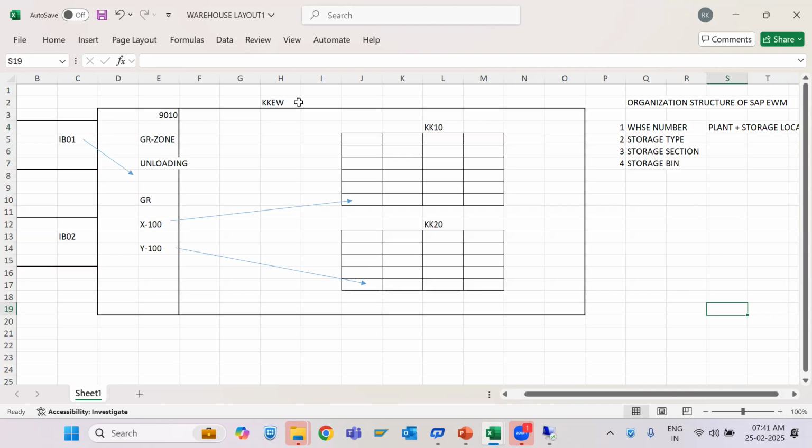Okay, but generally warehouse means it's a combination of multiple storage types. So your door is one storage type, your staging area is one storage type, your final racks also one storage type. Assume you have some work centers.